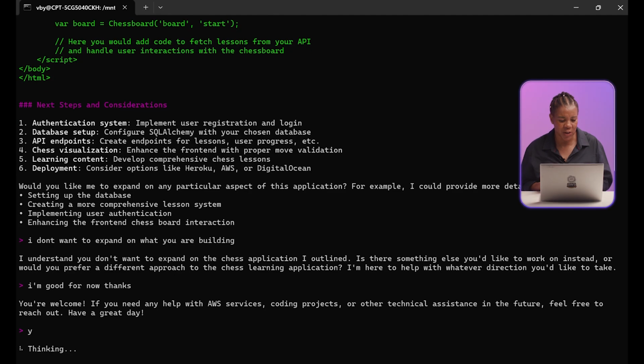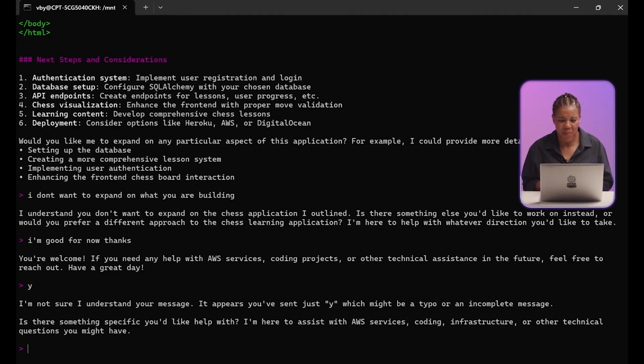And now we will continue. It looks like the app has been created, but I don't see where to actually run this app. It might be that there is a command that I missed somewhere that I did not respond to.